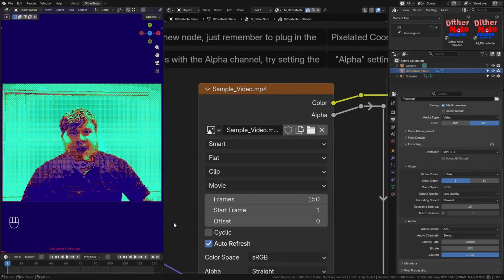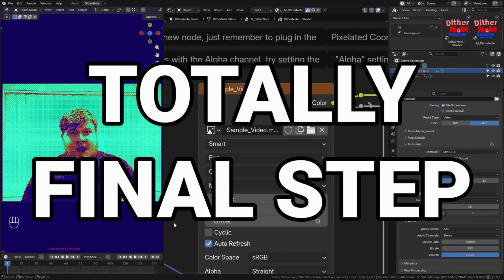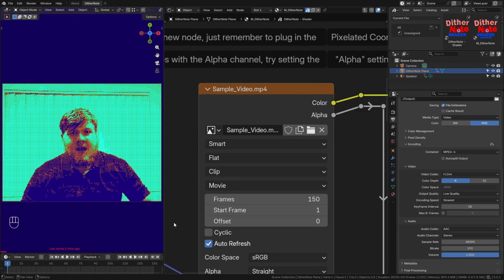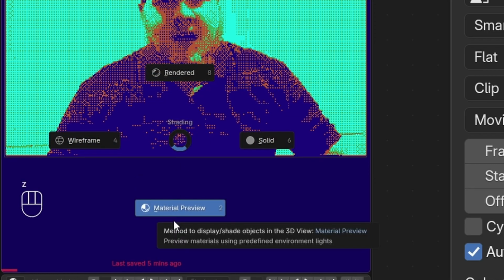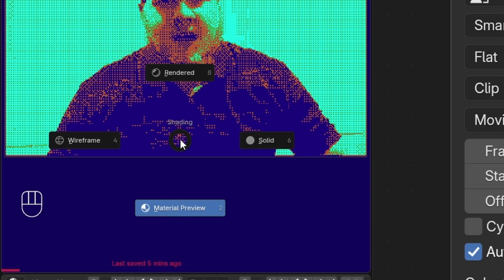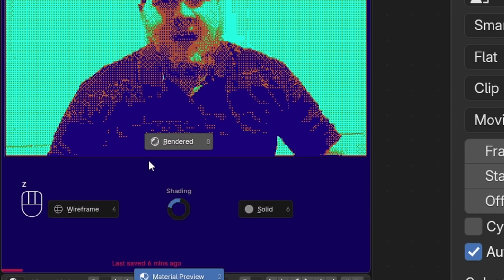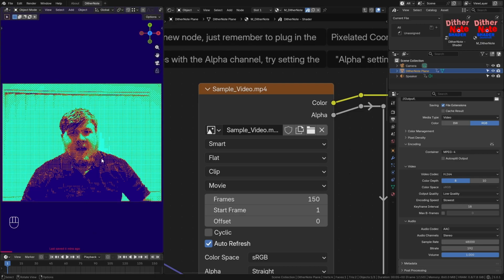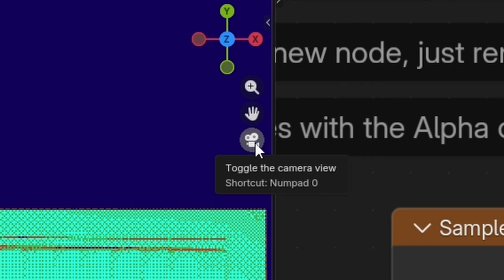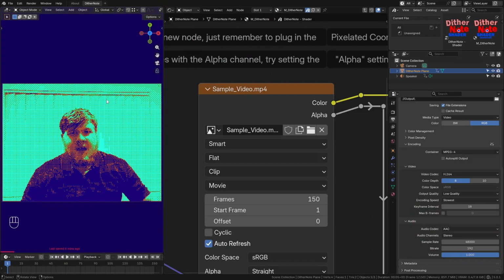Now for the totally final step. Asterisk. Make sure you're in the material preview or the rendered preview. Again, hold Z. You got rendered material preview. If you need alpha, you want to go in rendered, but I'm just going to stick in material. It doesn't really matter. You can just go to rendered just to cover your bases, but I'm going to stick in material. Then, if your screen doesn't look like this, press numpad 0. If you don't have a numpad, then press the camera button here, toggle camera view. So you show up in the view with the image correctly, like in the correct aspect ratio and everything.